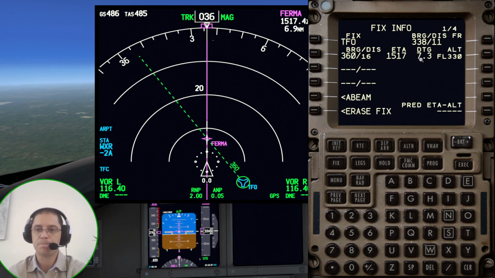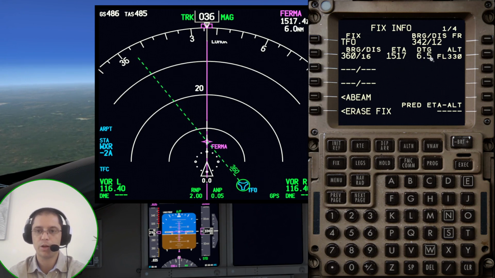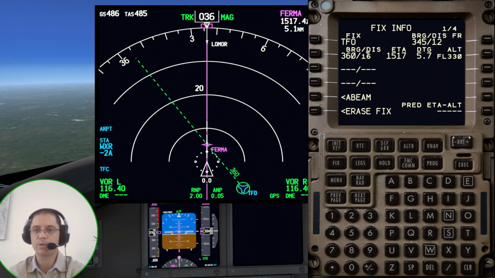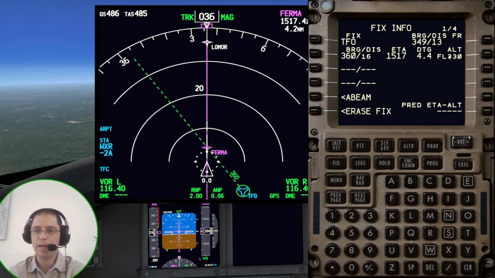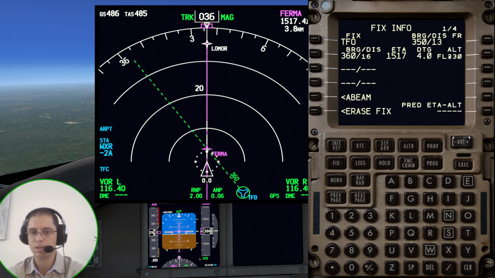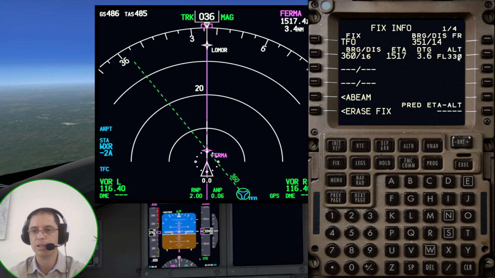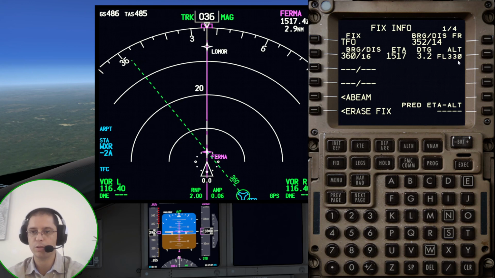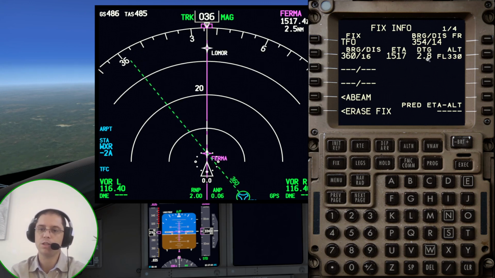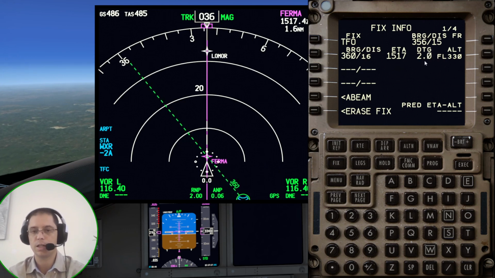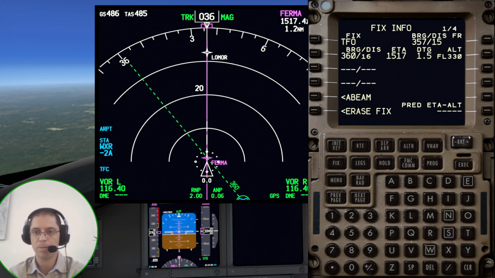Okay, the next one, we have the distance to go. So we are going to be 16 miles from Tango Foxtrot Oscar, and right now we have 5.3 miles to reach the point that we created, and the predicted altitude that we are going to cross this bearing as well. So we are level at 330, and that's the predicted altitude that we are going to cross. Okay, as you are going to see, the distance is going to go down until you cross the fix, and then you don't have the information anymore because you already crossed that bearing.